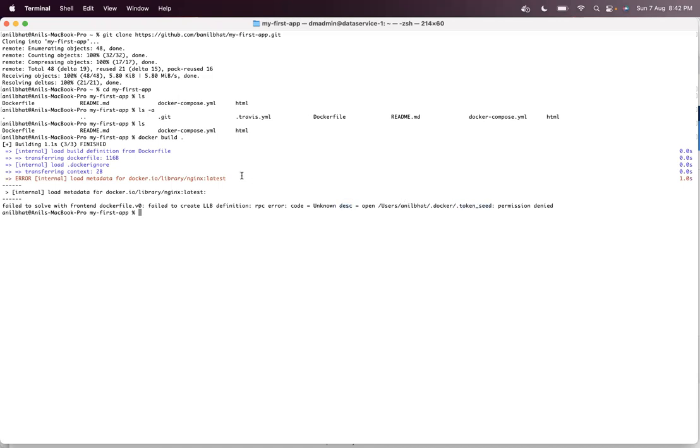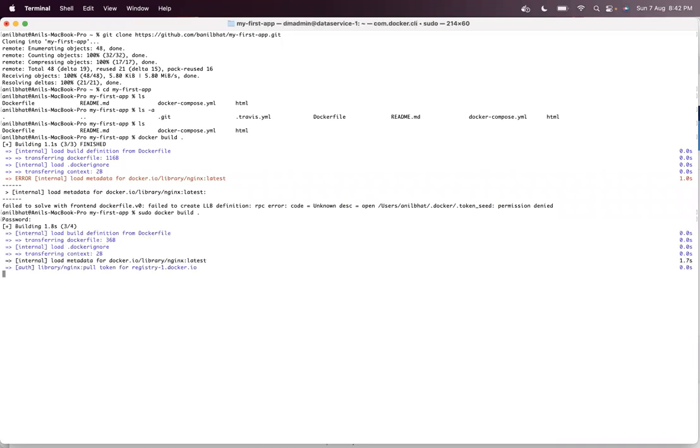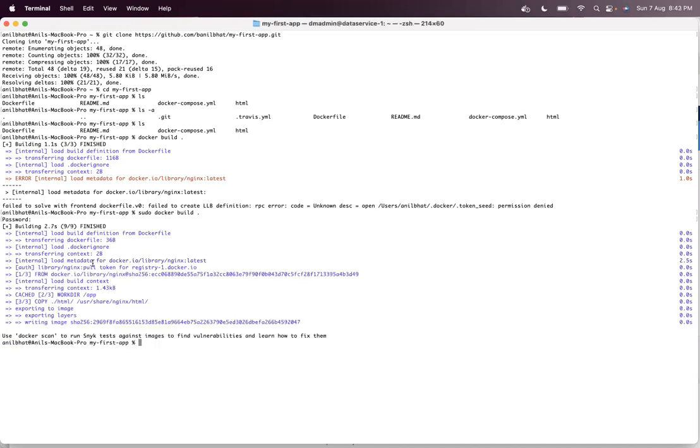Okay, so it's because it is expecting sudo. You can run the docker command using sudo, so that you have advanced privileges. Now running it with sudo, you can see that the container commands are getting executed. It is exporting the images. It created layers.